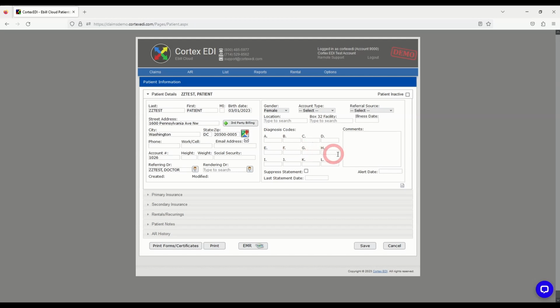The comments section is just for you. It will not go to the insurance company. You can enter any comments you would like here. If you are using the Accounts Receivable module, the last statement date field will populate, using the last date a statement was generated for the patient. We are now done with the patient details area.